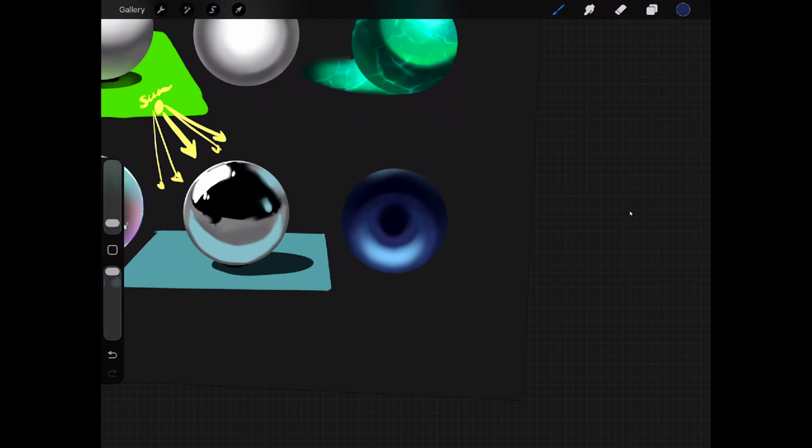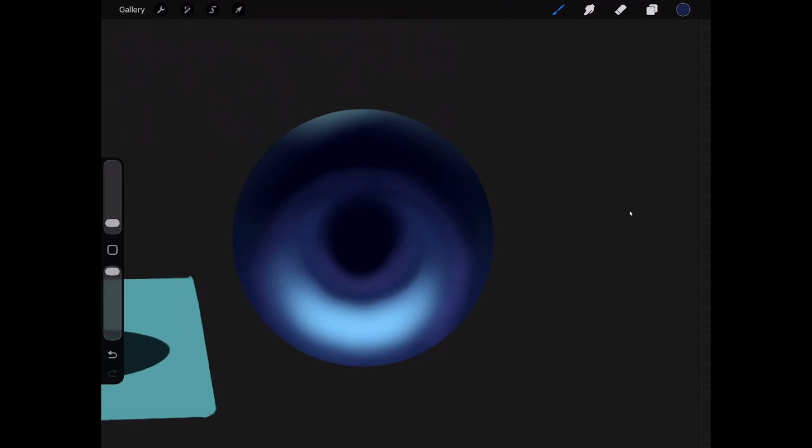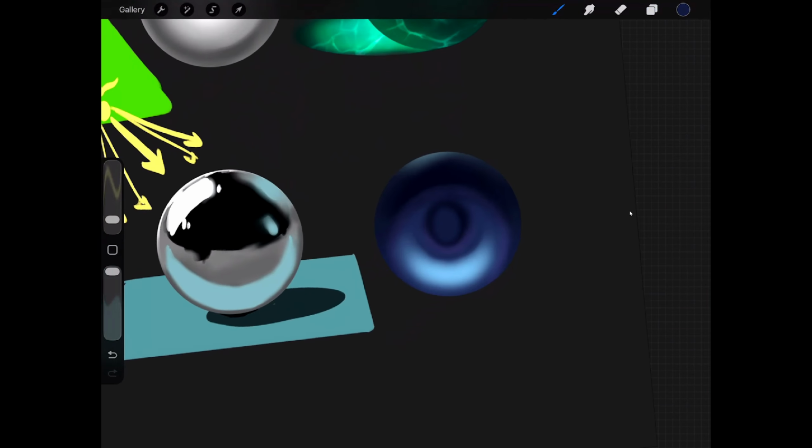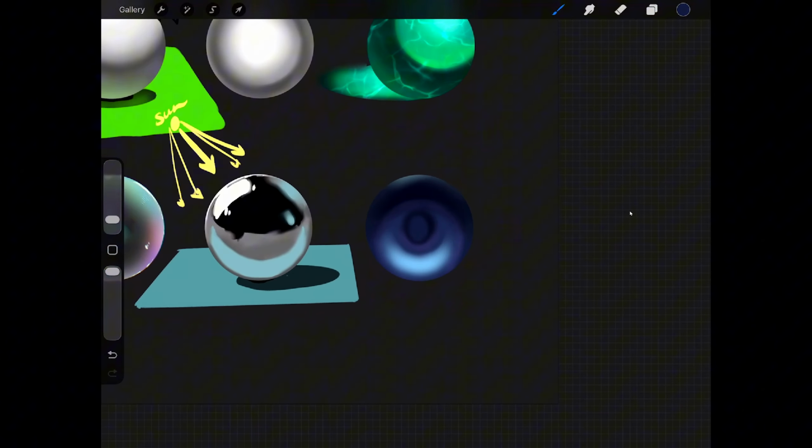Okay, now what we do is we take that iris. We want to go a little bit into our blended part here and go into that mid-tone, and that's what we're going to put inside the iris. Now we have our cute little eye.